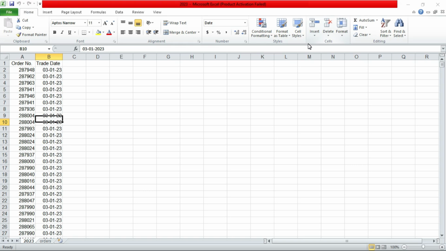So today, let's see another special formula that helps you link Excel worksheets or workbooks, where you search for unique data from one table in another table, then return a certain column. Let's take an example. Here we have orders and trade dates. We have order numbers, they are unique, and we have trade dates.